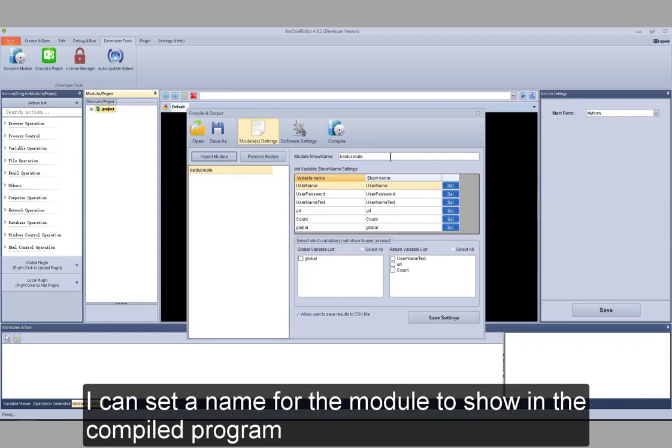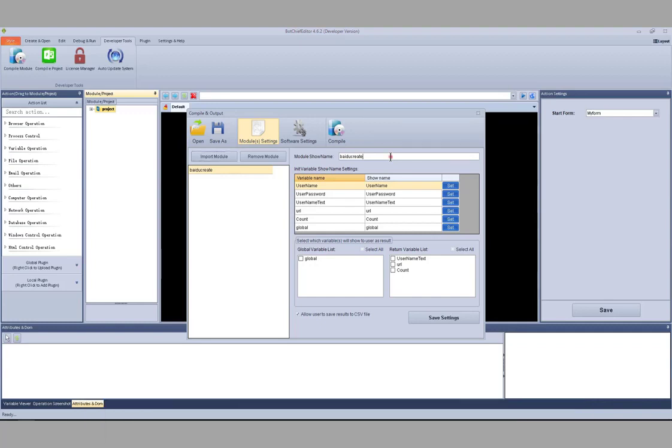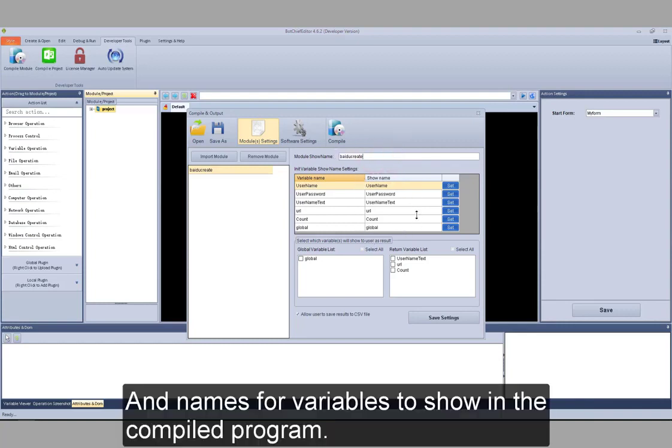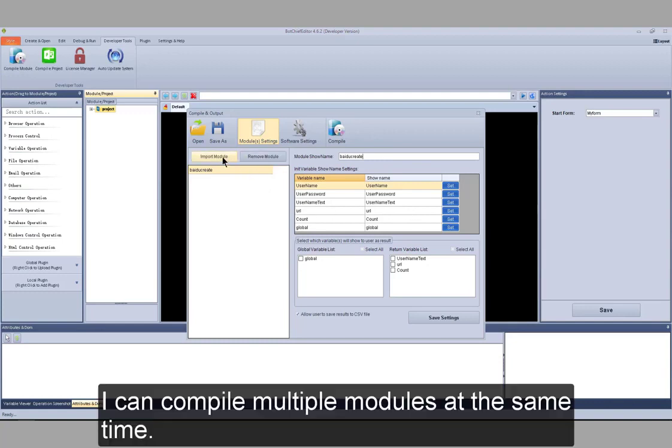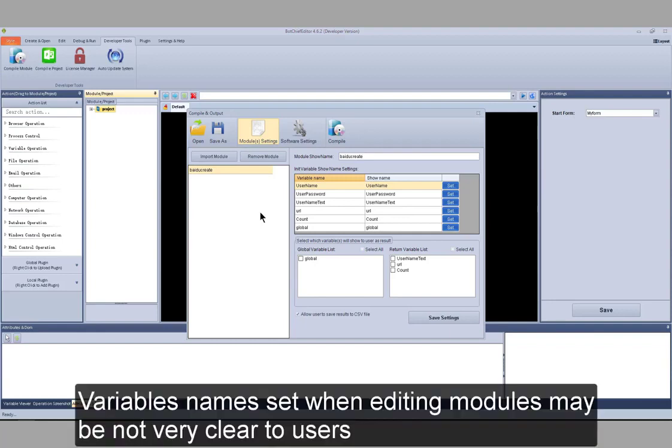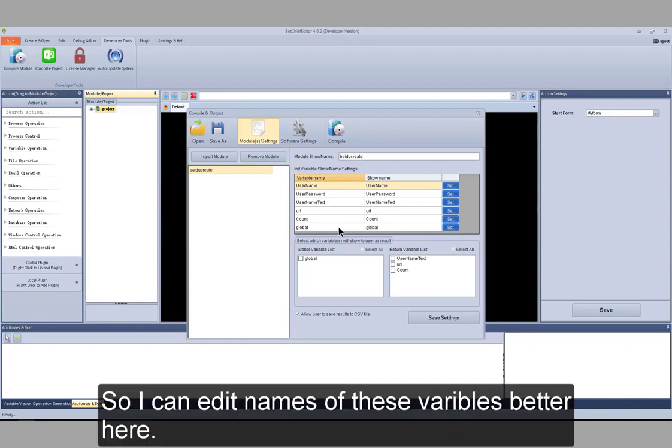I can set a name for the module to show in the compiled program, and names for variables to show in the compiled program. I can compile multiple modules at the same time. Variable names set when editing modules may not be very clear to users, so I can edit the names of these variables better here.